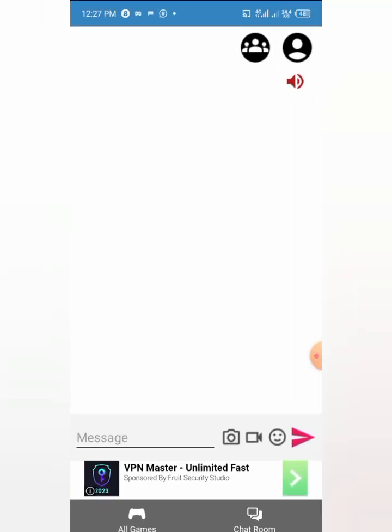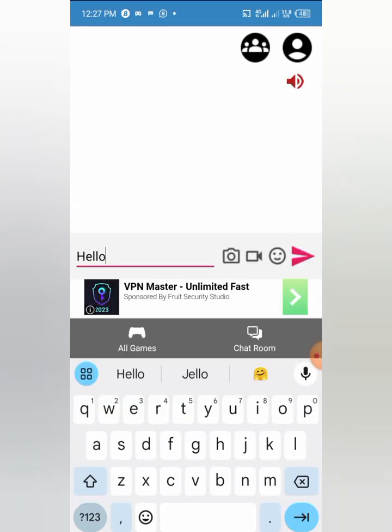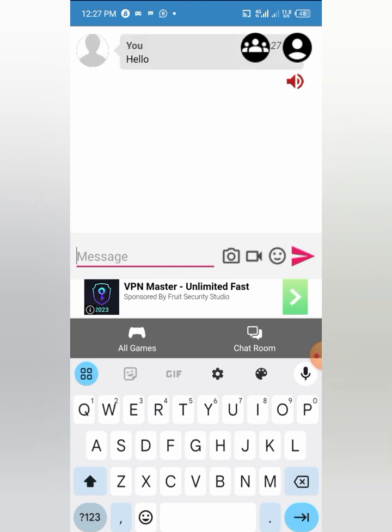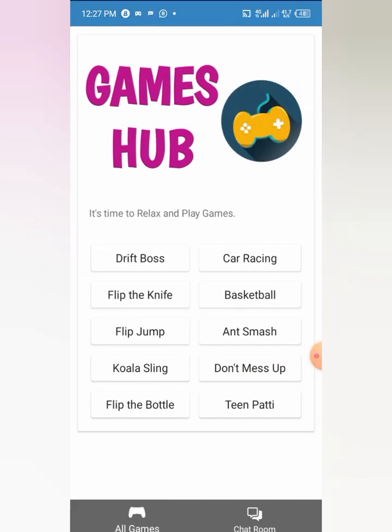Okay, I actually mistakenly clicked on one of the ads. That's why the ad put me here. So I can just click on the chat room. Hello. Okay, I send it, and it's going to appear. You can actually turn off this crack sound. You can turn it off. So yeah, you can come out to play games.